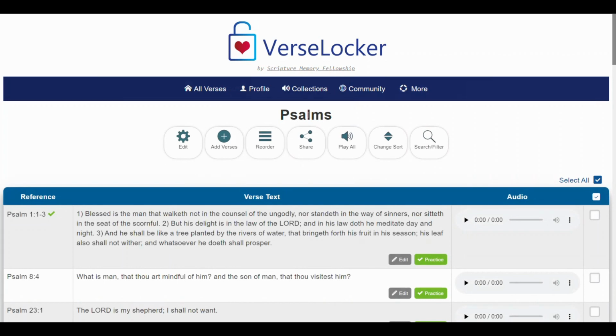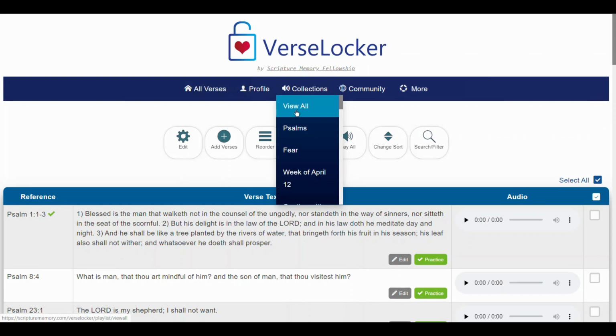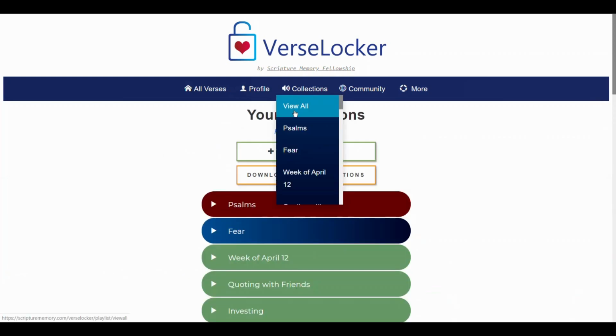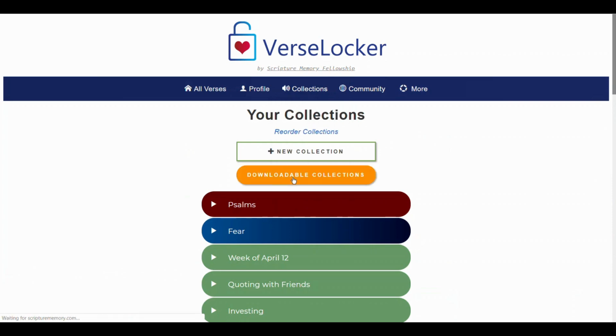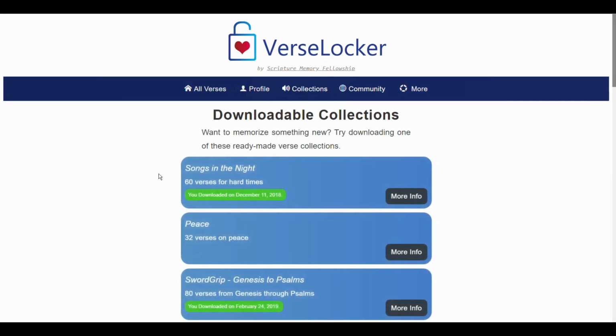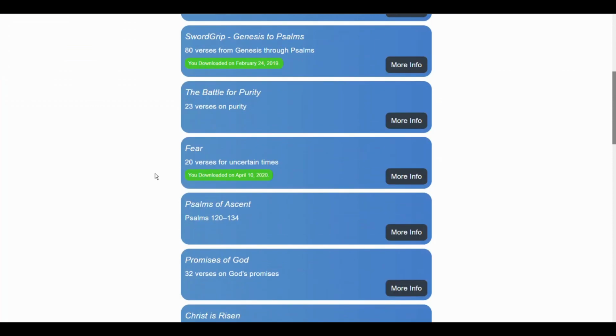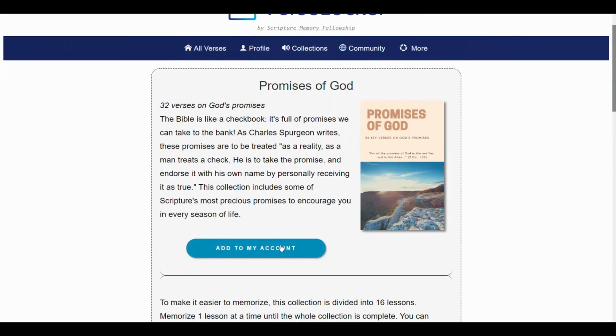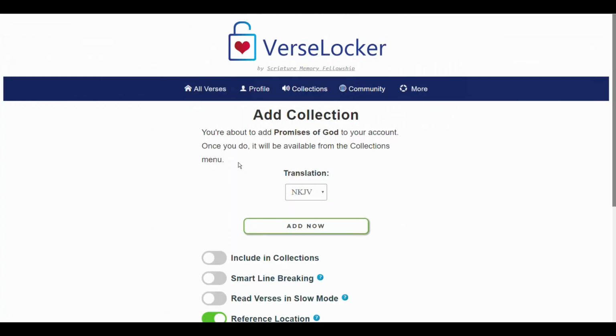VerseLocker also offers a number of downloadable collections, and you can explore those options by coming to Collections, View All, and then clicking on Downloadable Collections. And on this page, you can look at some of the collections that we offer. For example, you could memorize 32 verses containing various promises of God, and you could click Add to My Account, and with just a few clicks, you could add all 32 of those verses to your account.